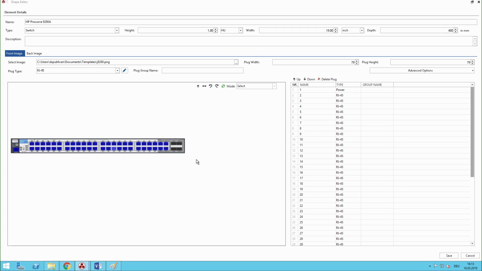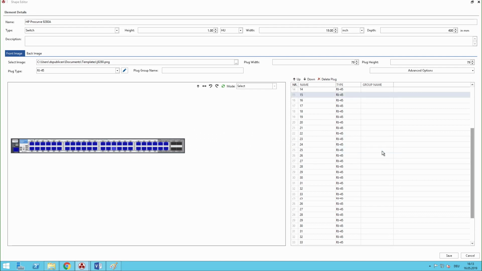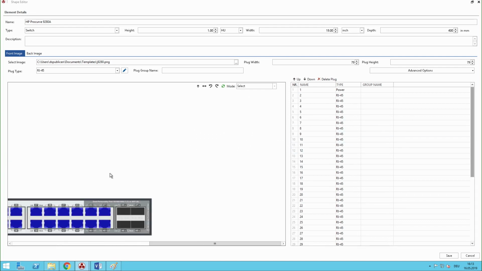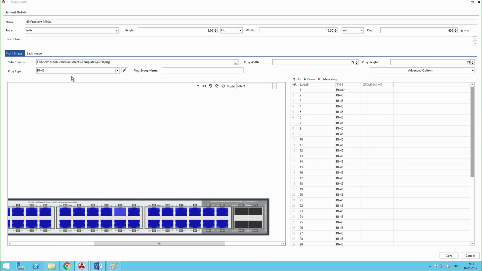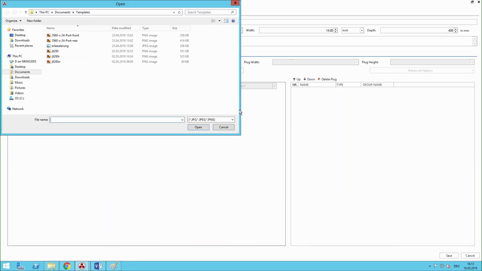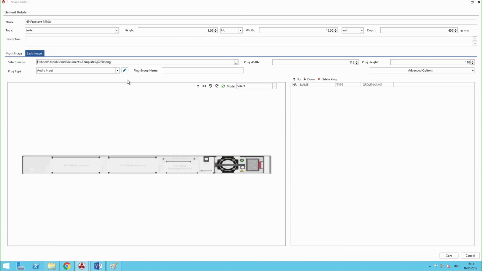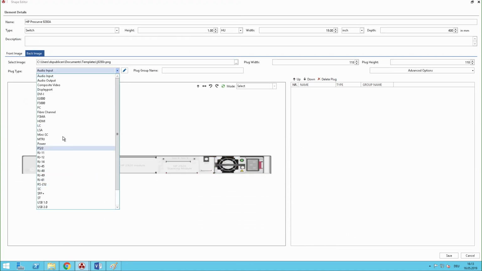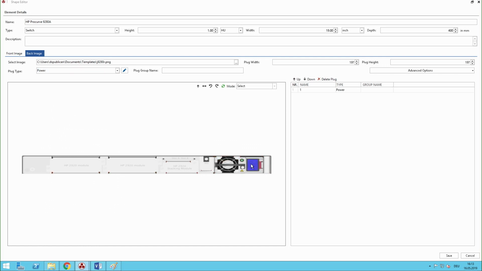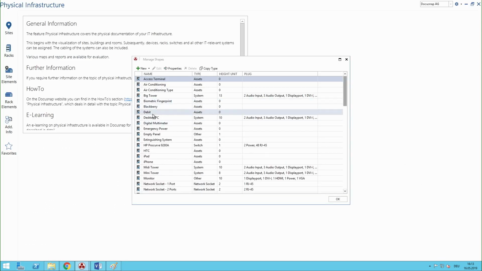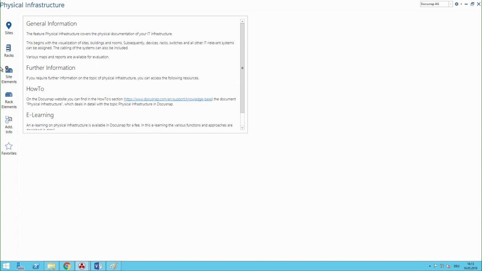Once you selected and correctly adjusted all the plugs, you're able to also import a back image. In our case, I already prepared that here. And it also has a power plug, so of course, let's correctly adjust that. You've done that, click on Save, and you'll be able to find the HP ProCurve 9280A in the type Switches. Let's actually check it out.